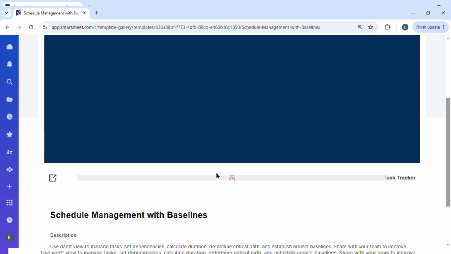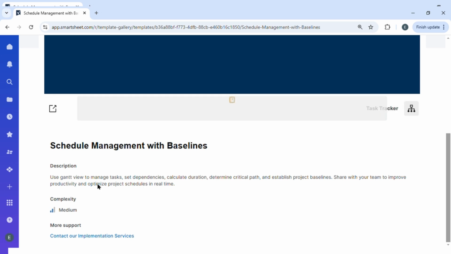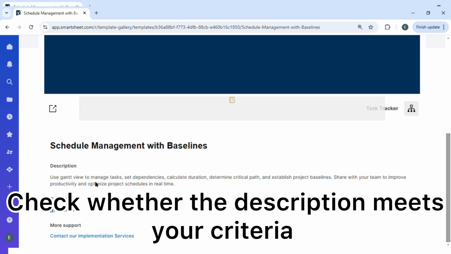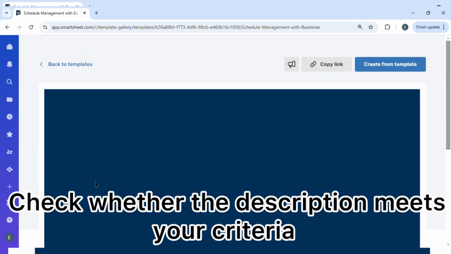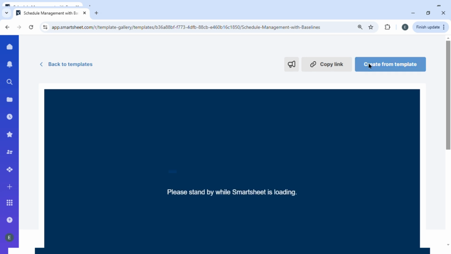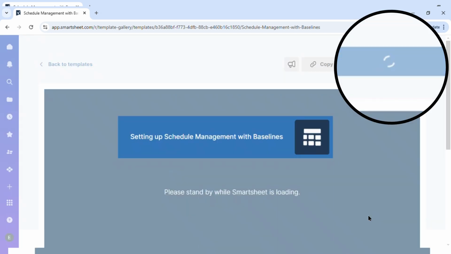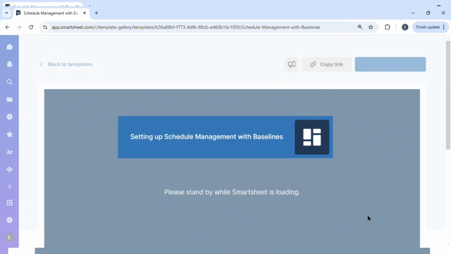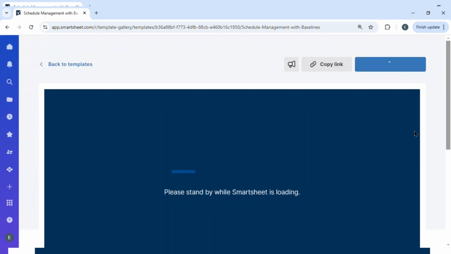And here would be a project overview, and you can even scroll down in order to see the description. And once done, you can just go up and click on create from template. You can even copy this link if you want to send it to any of your team members or colleagues. If you want their approval on whether this project template is better for us to work on, you can just copy the link and send it to them.